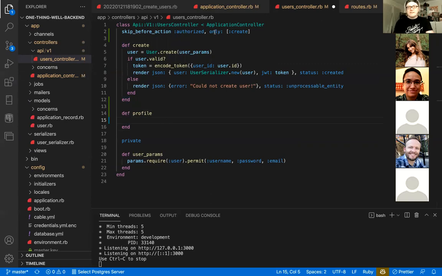And so since only create is getting skipped on the authorization step, profile is going to be automatically protected. So is everything else. We can just render out, hey, what's there? I'm just going to render out user. I think that's a good idea. We'll see. That should be using our user serializer. Maybe, maybe not. We'll see if it does.